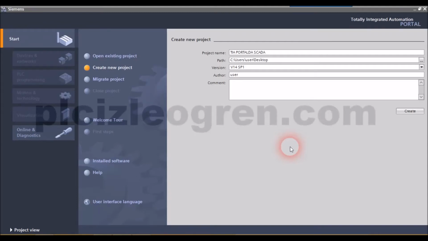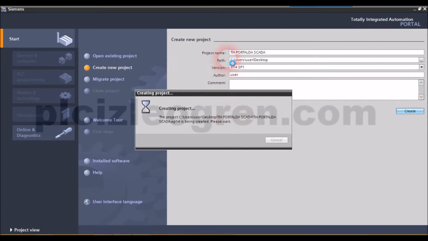Now, let's create a Scada project in TIA Portal. I have opened the TIA Portal software and clicked on Create. I'll be creating a new project by clicking on Create. So, what should be the name of this project? We can call it Scada in TIA Portal.